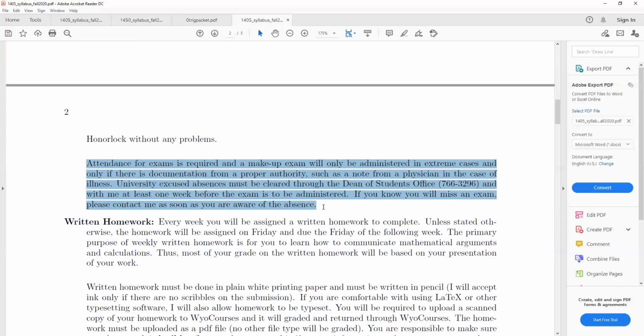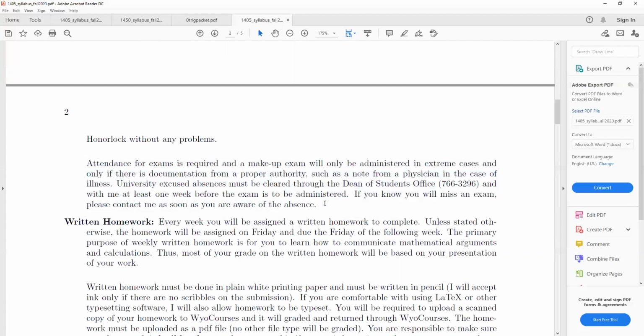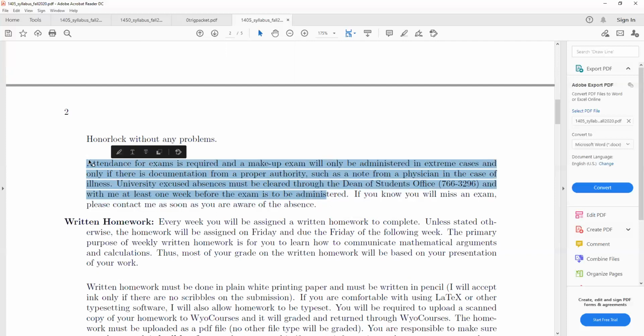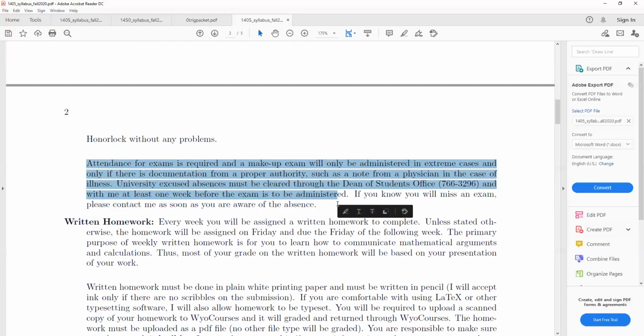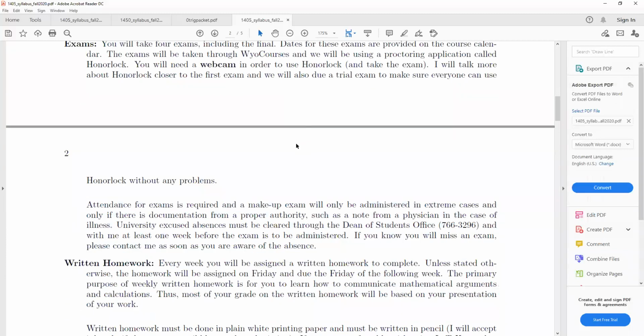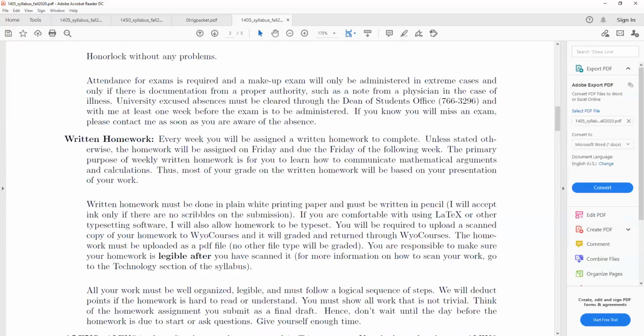Either way, please let me know as early as you can if this is going to be the case. Of course, if you have an emergency, you won't be able to notify me early, but other than that, notify me as soon as possible so I can schedule a makeup for all of the students that have to do the makeup, and that way everything's going to be ready. I'll say more about the exams once the first exam is closer, but for now, you can just read this here, and this is basically how it's going to work.